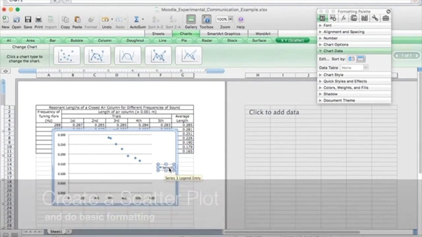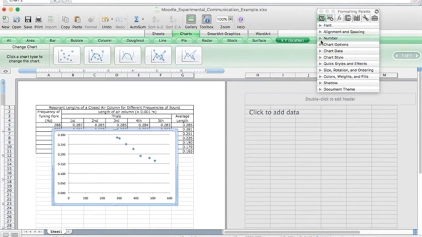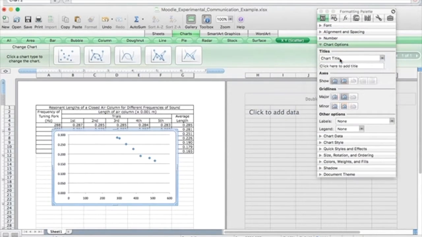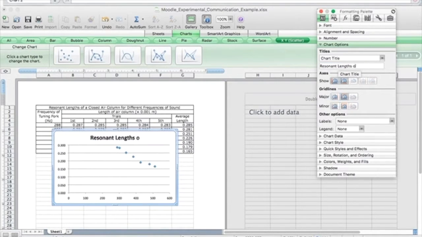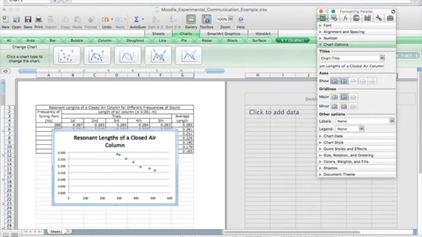Now when we start off, the plot doesn't look very nice, so we're going to see if we can fix that up. Add in some chart titles. I also deleted the series name because it's just not necessary. So we'll call this the resonant lengths of a closed air column. Sure, you can come up with some nicer names than that as well. It seems fine for this one.